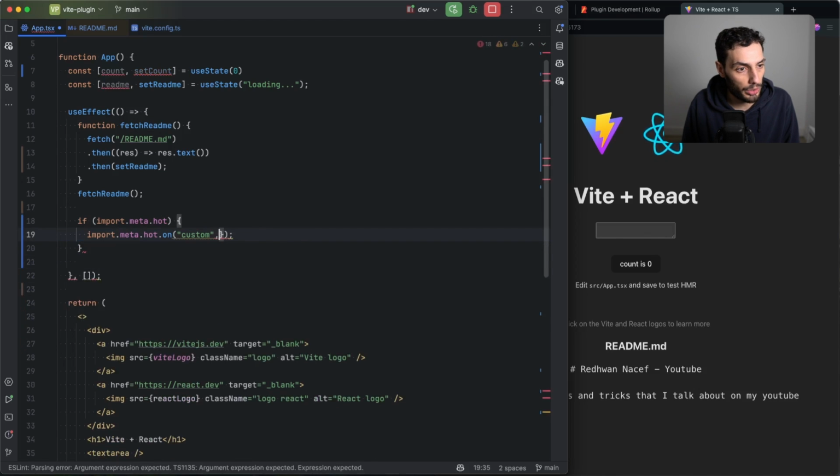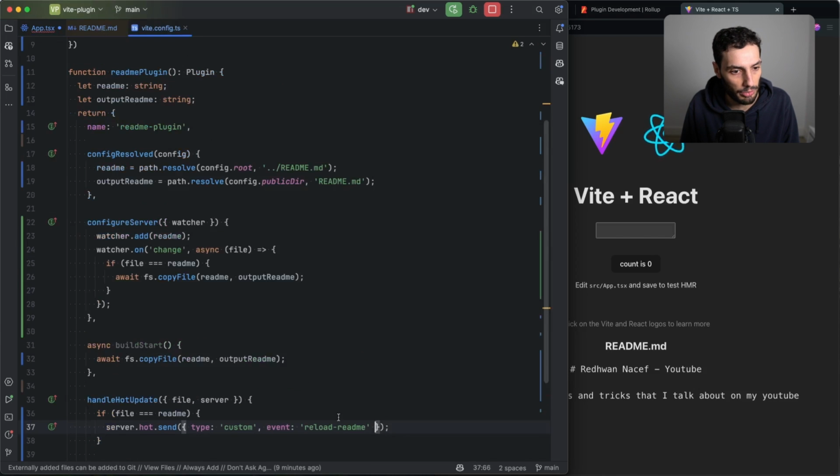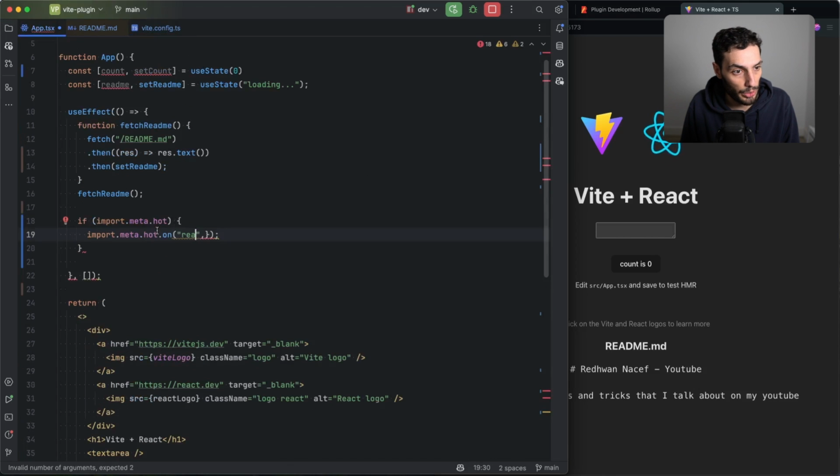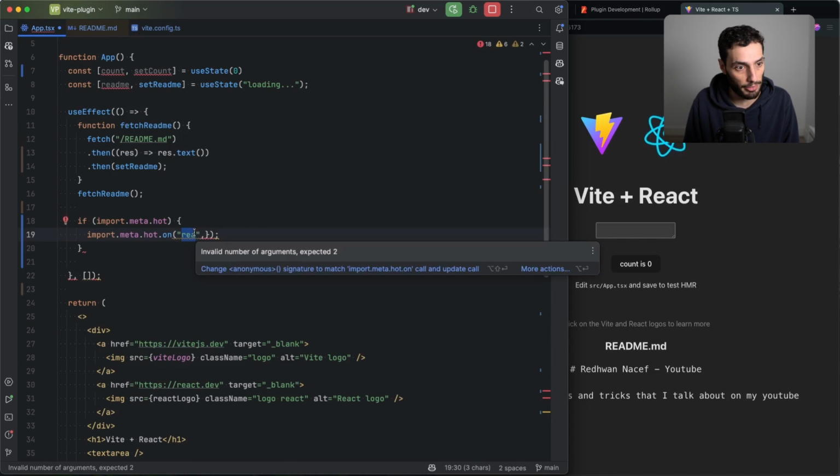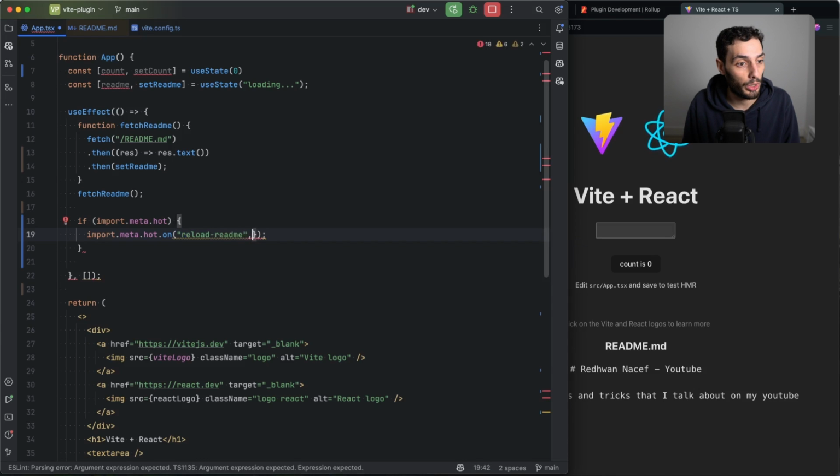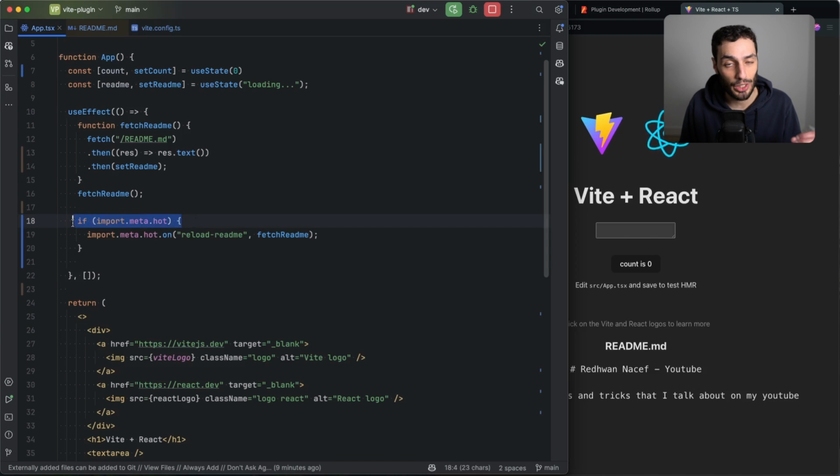So what we want to do is listen to on custom, well, what do we call it actually? So let's go back into our Vite config. We call this reload readme. So on the event, so this on is basically listen out to events. On the event reload readme, we want to call this fetchReadme function, which we've already defined, right? And it's definitely worth noting that everything behind this conditional is going to be removed in the production code. So this is only going to be working in the dev server.